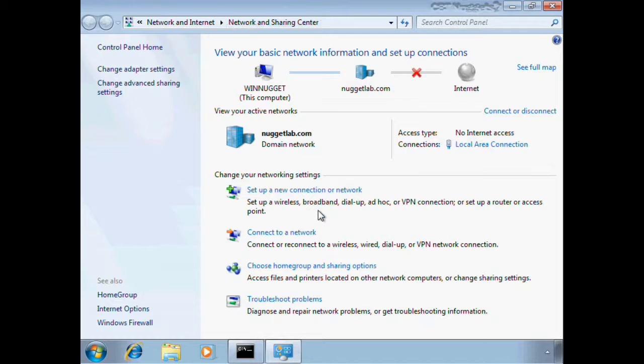What I want to draw your attention to, first of all, is you notice that up on the top we have a brief representation of the network map that shows WinNugget, the local machine, NuggetLab.com because we're in a domain network location environment, and this machine currently is not able to access the internet. If we were, then this globe would be lit up in full color, and of course this red X would be gone. Now we're going to look at network troubleshooting in just a minute.